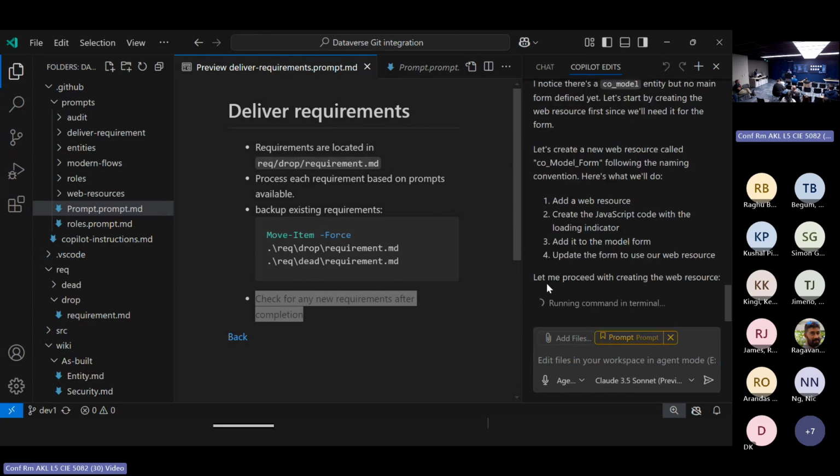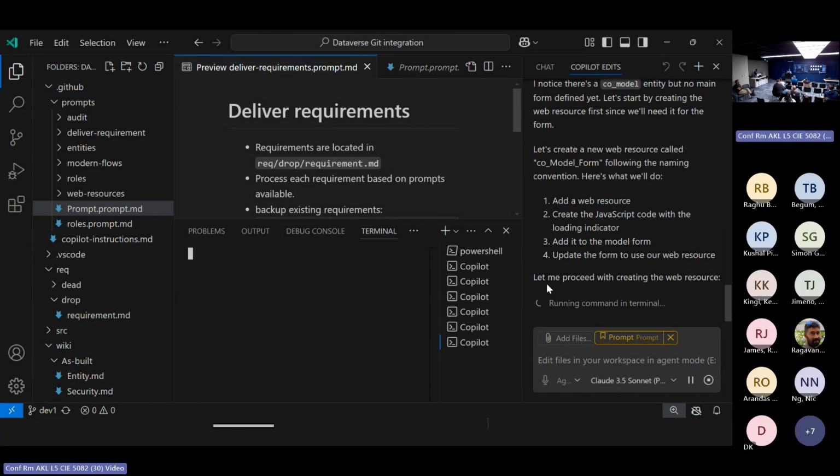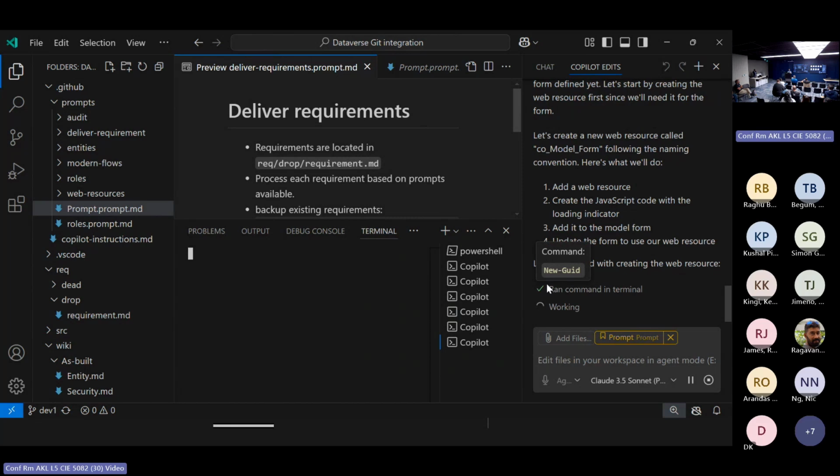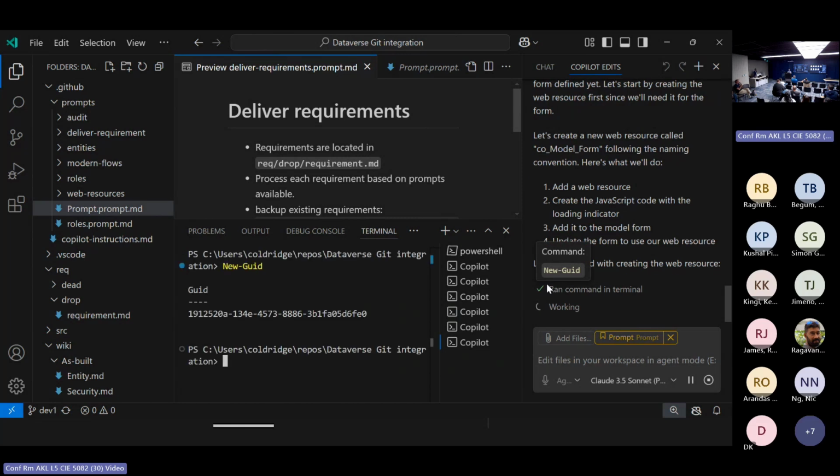I'll continue. So it's generating a GUID. It could probably generate a GUID itself, but because I've said generate a GUID, it's like, hey, it needs to be super unique. So rather than me trying to fabricate one, I'll use a system tool that's going to be more reliable.